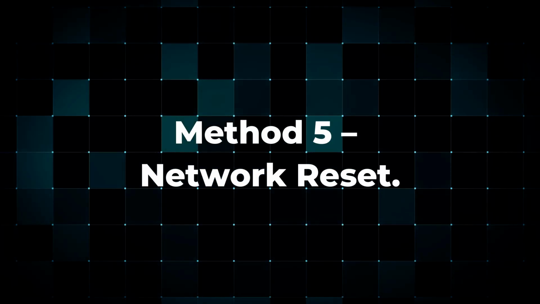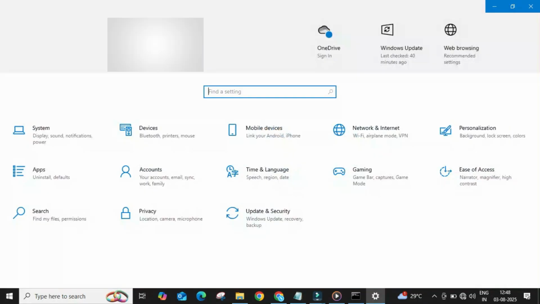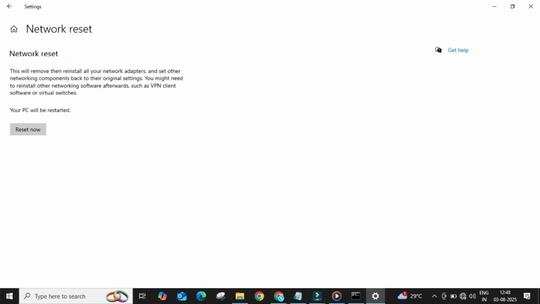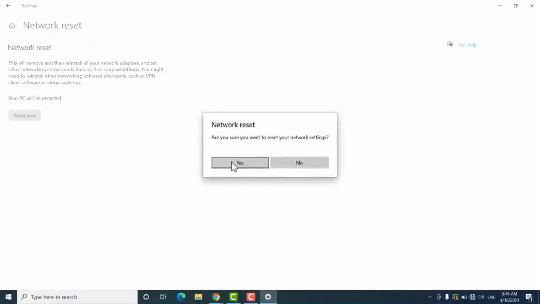Method 5. Network Reset. Click on the Windows icon, then go to Settings. Click on Network and Internet, then scroll down and select Network Reset. Click on the Restart Now button and confirm by clicking OK. This will reset your network settings completely. Check if your wireless adapter is back.